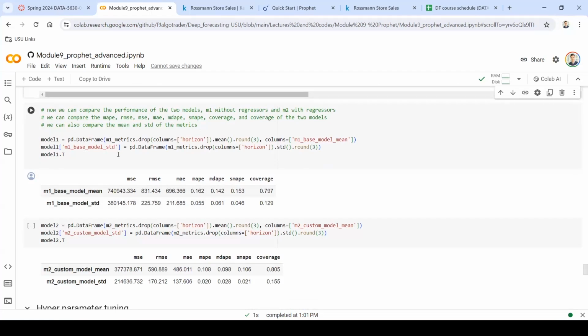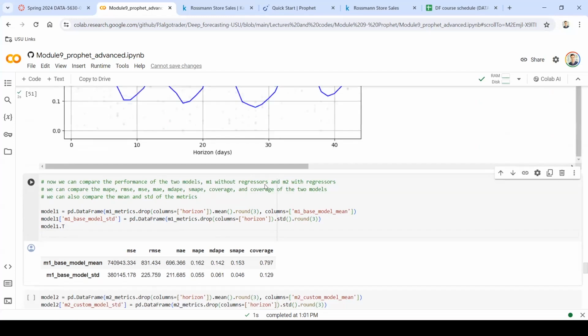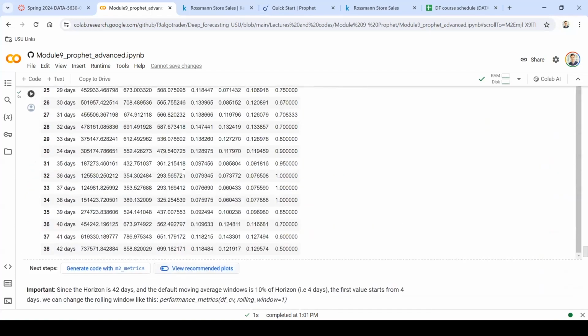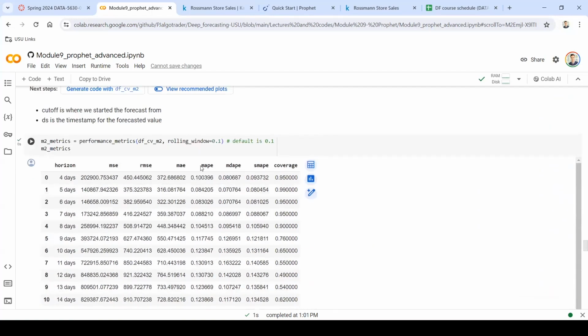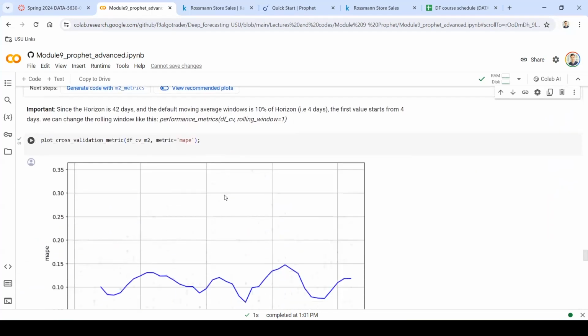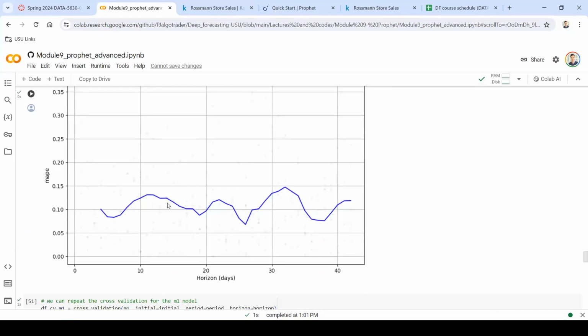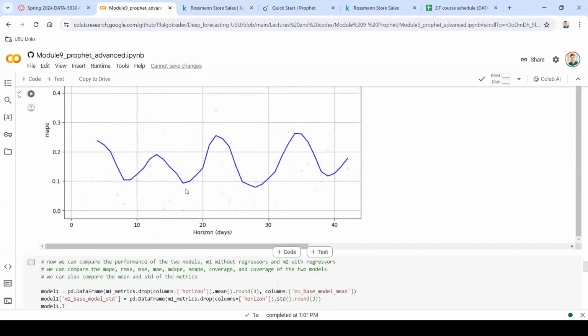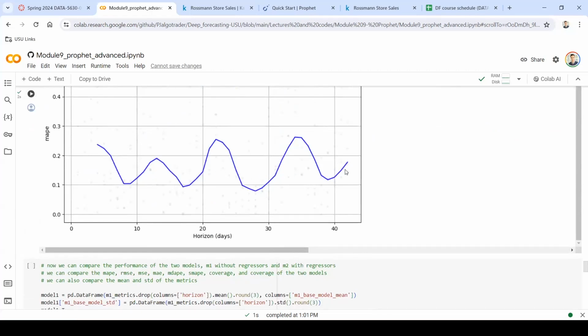I'm actually going to put the metrics in a nice data frame. This is pretty straightforward to follow. I encourage you to just follow the code. What I'm doing is saying that from the metrics, drop the horizon column, take the average, and then basically this is the entire average. Look at that. So give me the average MAPE, whatever it is. So it's close to 10%. Visually for Model 2 it was close to 10%, right? For Model 1, it's close to 15, 18%, right?